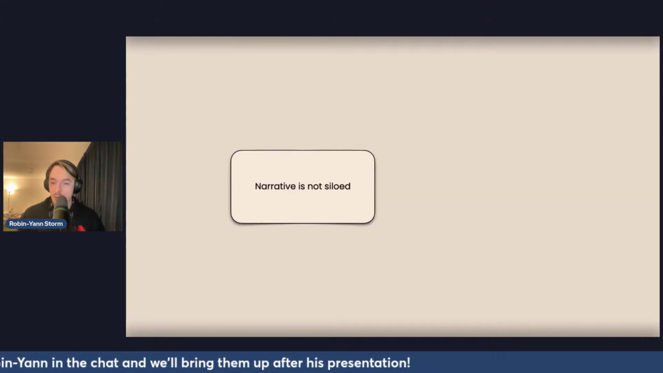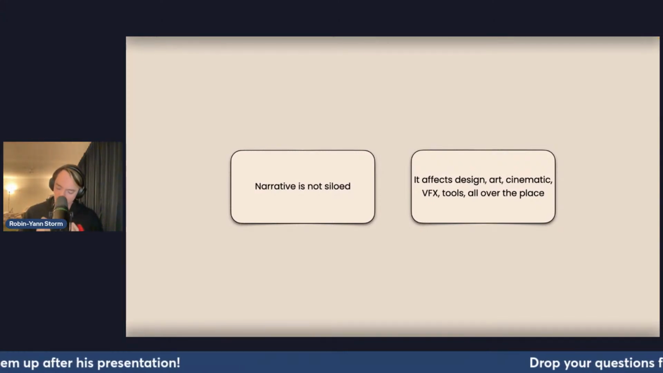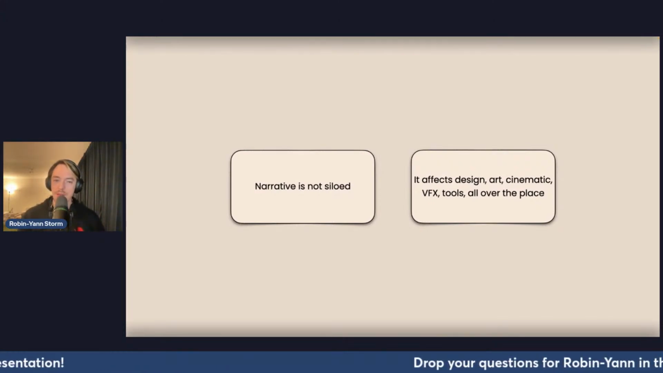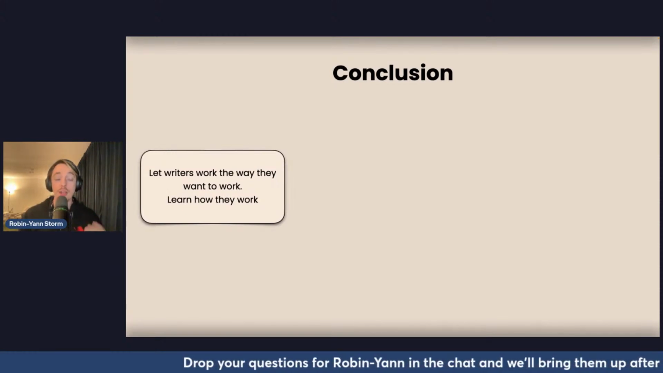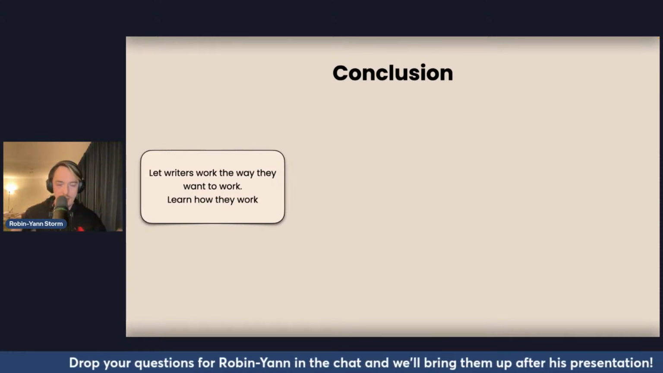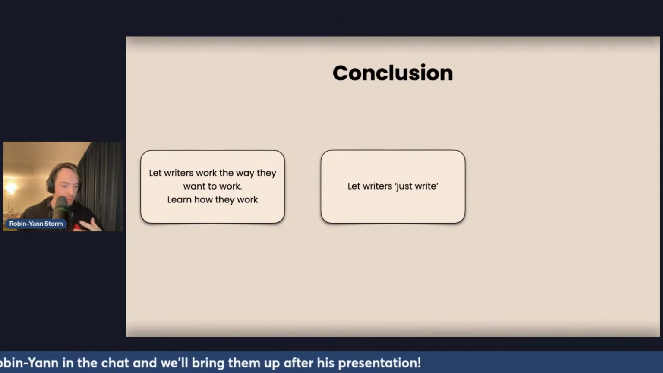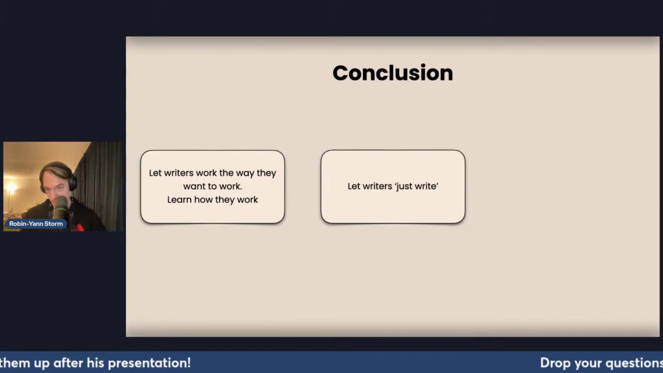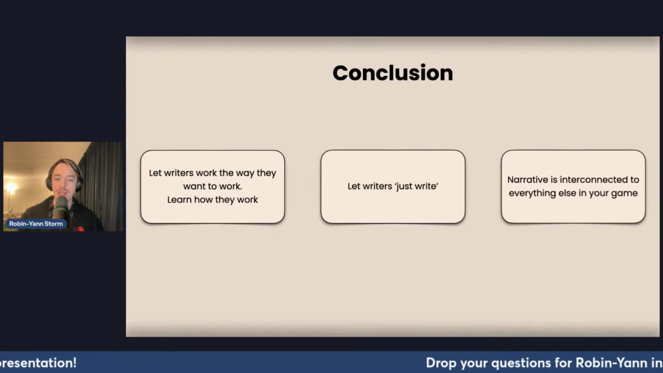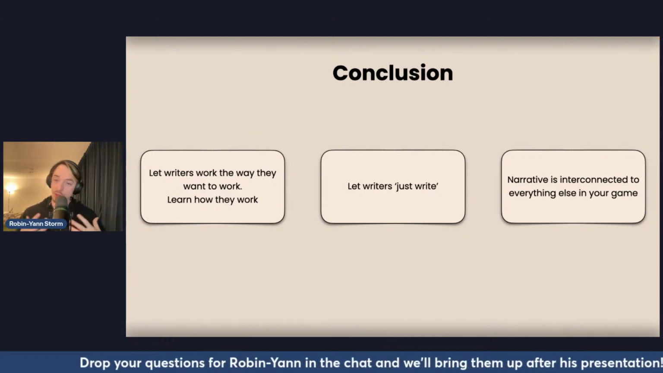Narrative is not siloed. It affects design, art, cinematic, VFX, tools, all over the place. So it's really important to keep remembering that. So, moving on to the conclusions: let writers work the way they want to work. Learn how they work and try to figure out, can we do it in that way? And let writers just write. Don't constantly hamstring them with, oh, you've got to do it this way or this particular way. That's not creative. You're going to limit them. And narrative is interconnected to everything else in your game. It's going to touch everything else. So make sure that you know that and that the tools are set up to allow for that.